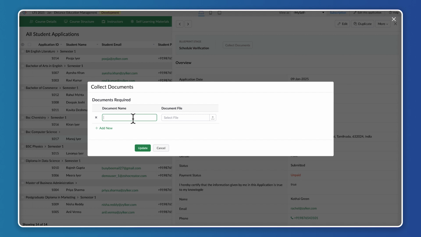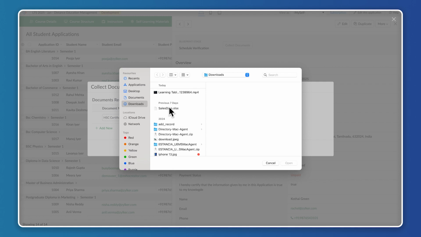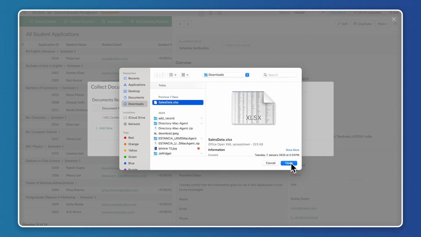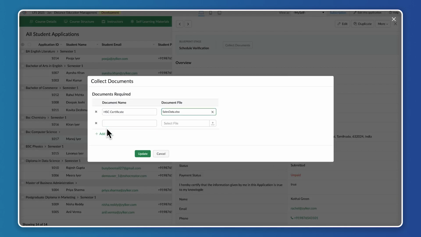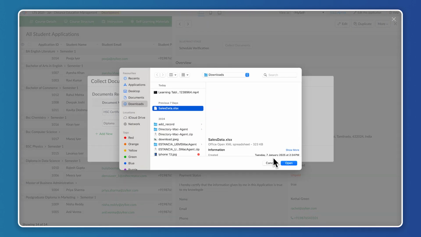So I can add the document, HSC certificate, and I can upload the document from my student end. Let's say diploma. I can upload the document.